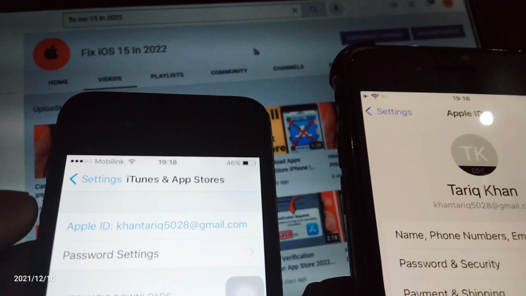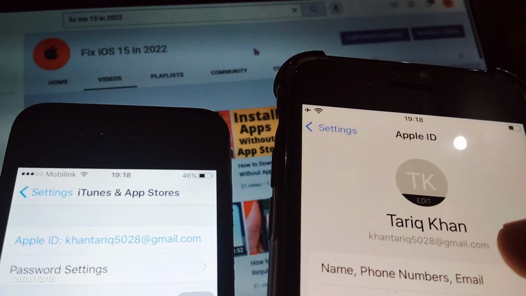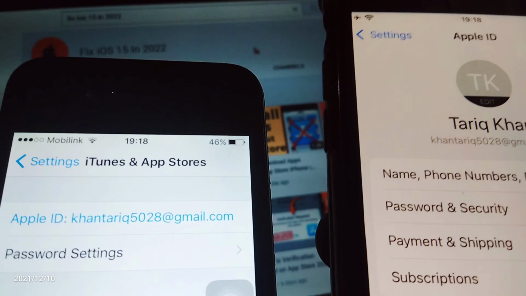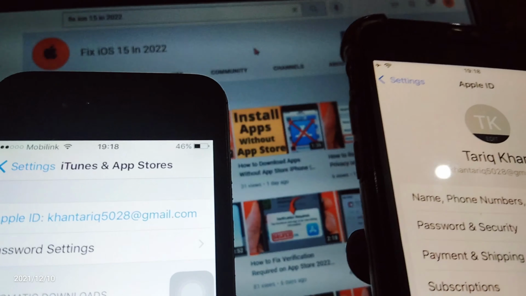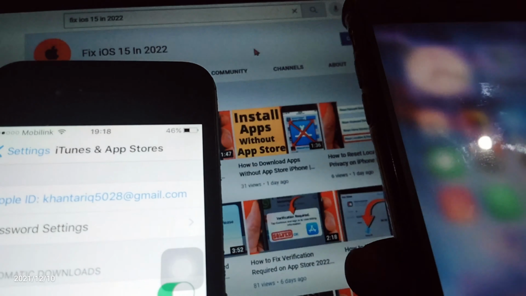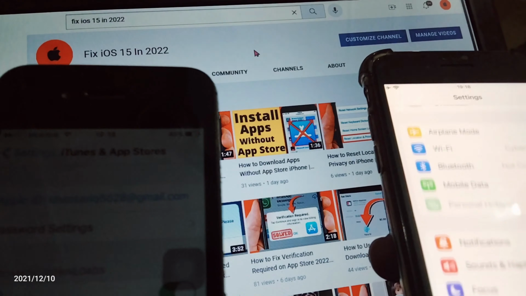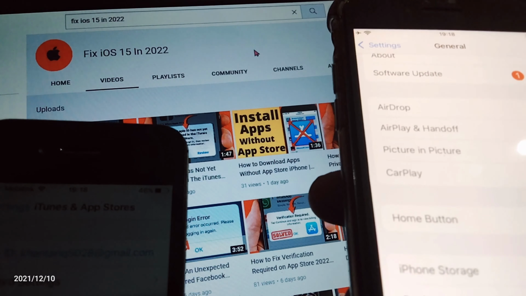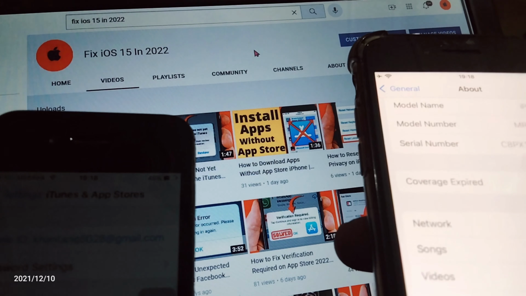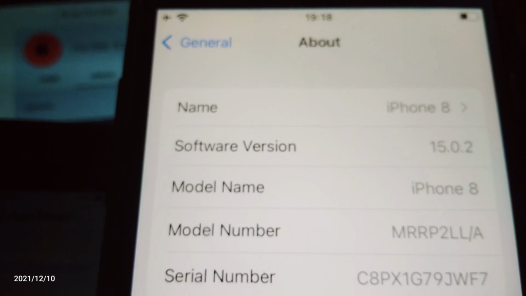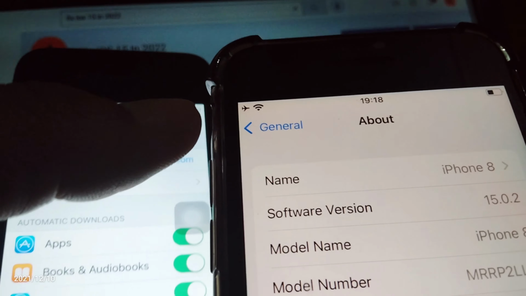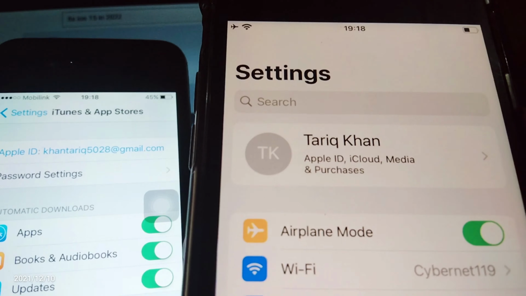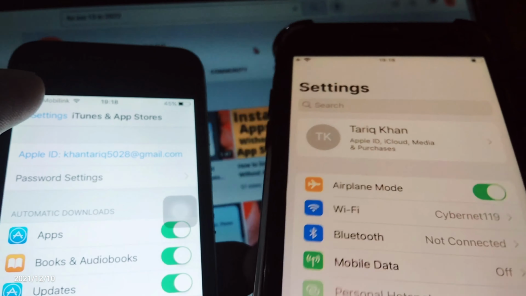So I have got my iPhone here and sign in with the same Apple ID which you are using for your older device. I have already signed in with that Apple ID here. Here let me show you the iOS version on this iPhone. Here you can see iOS 15. So you have to make sure that you have signed in with the same Apple ID on both devices.